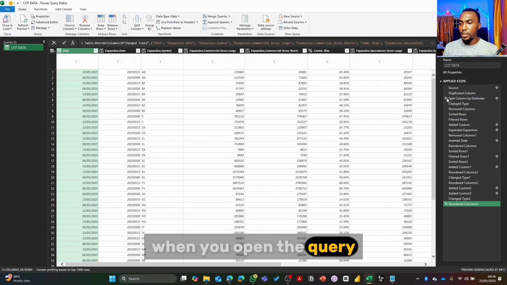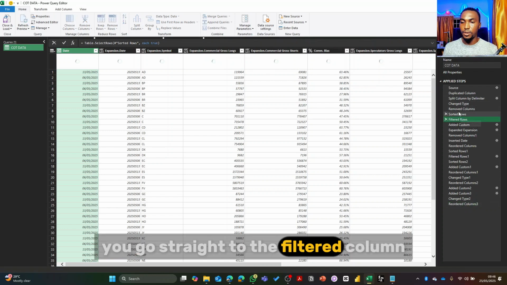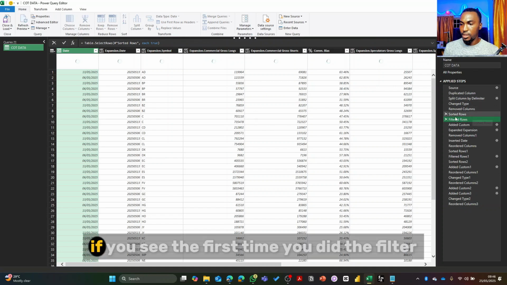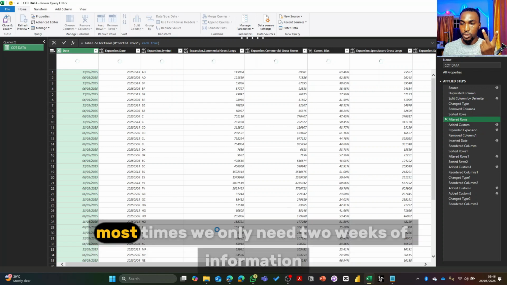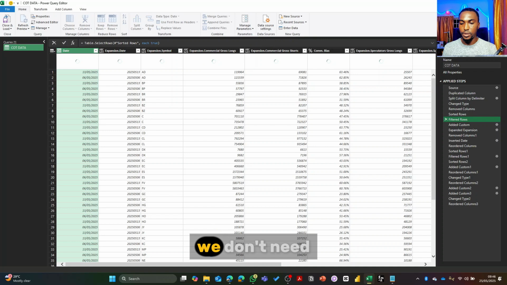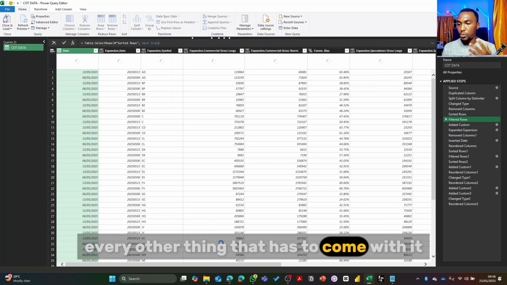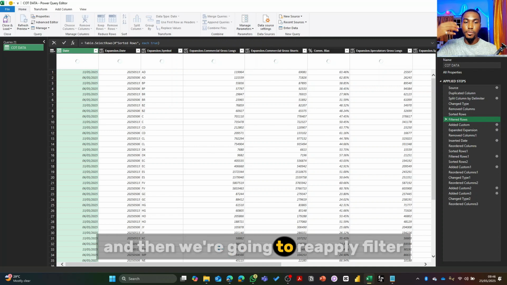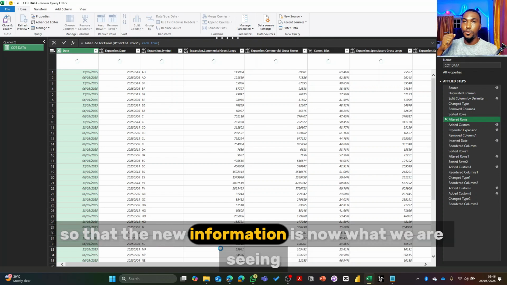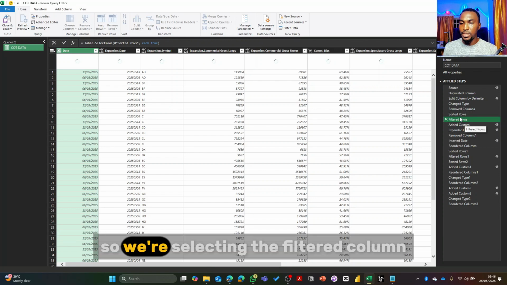When you open the query, you go straight to the filtered column. You can see the first time you did the filter, that is where you are going. Remember, we only need 2 weeks most times. We only need 2 weeks of information. We don't need every other thing that comes with it. We're looking for filtered regions, and then we're going to reapply the filter so that the new information is what we are seeing. So we're selecting the filters column.